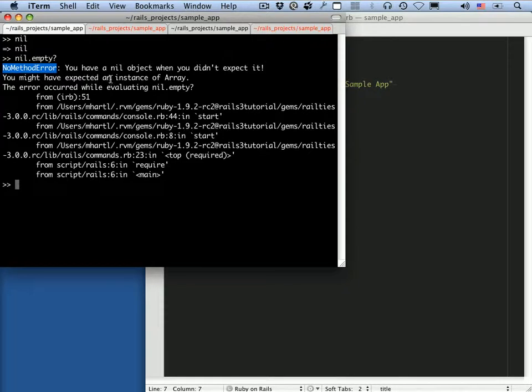So this is our first exception in Ruby. And it says that there is no such method on nil. And then it gives us a guess. It says you have a nil object where you didn't expect it. You might have expected an instance of array. So that's a hint, actually, that array responds to the empty method. So it's not just strings, it's strings and arrays.